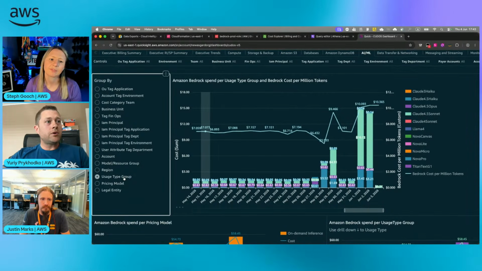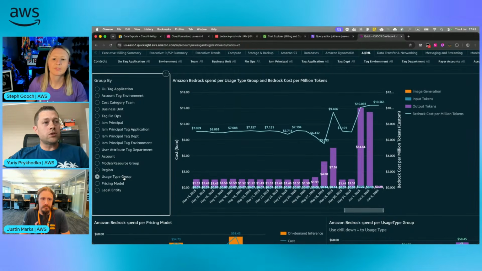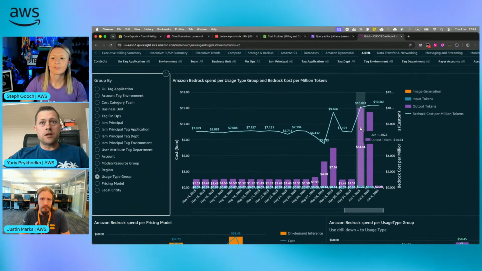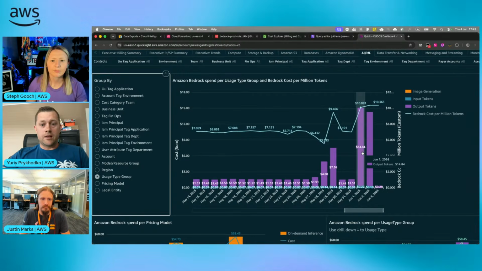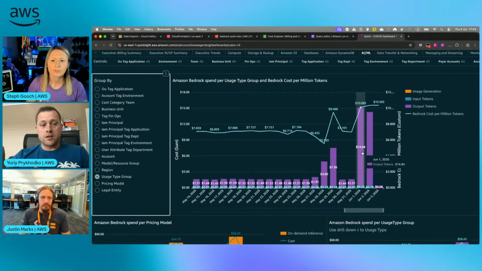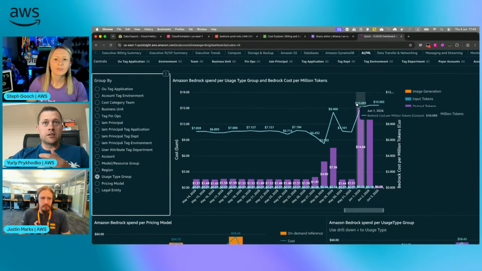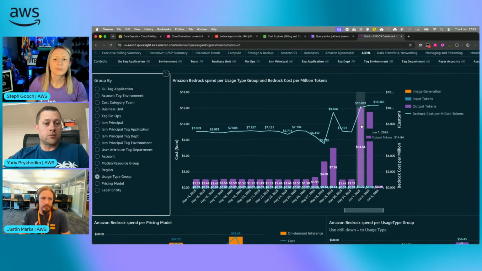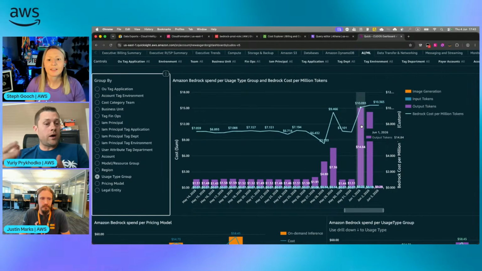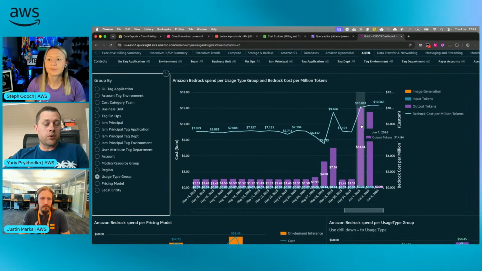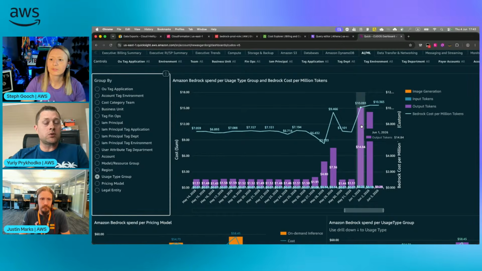Also, you can switch by usage and look at cost by usage type group, where you would see how much you spend on output tokens, on input tokens. And again, something to look for is if you are using prompt caching, you will see it here. And in this case, we could clearly see that we are not using prompt caching. My question to all these applications would be why, right? Why are we not using prompt caching? Because prompt caching would allow us to save up to 90% of costs.